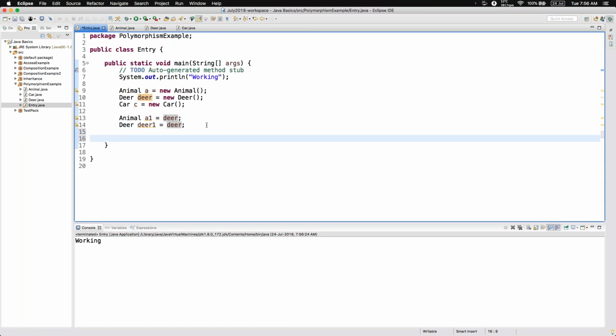Okay. Now when I say animal A1, at runtime A1 is nothing but the deer, but I cannot say A1 dot eyes. You see that? I'll only get color, because even though A1 is taking the form factor of a deer, while typing my code, I can only use the properties of the animal, because A1 is an animal.